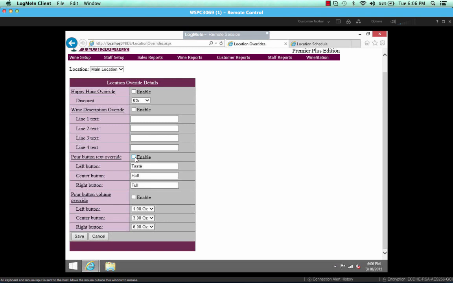Another example is the pour button text override. Right now, the text buttons are defined as taste, half, and full. But if you would like to change those labels, you can do that with the override by simply enabling it, making the changes you'd like to see, and then it would automatically show up that way for every wine in every position that is in the WineStation system.